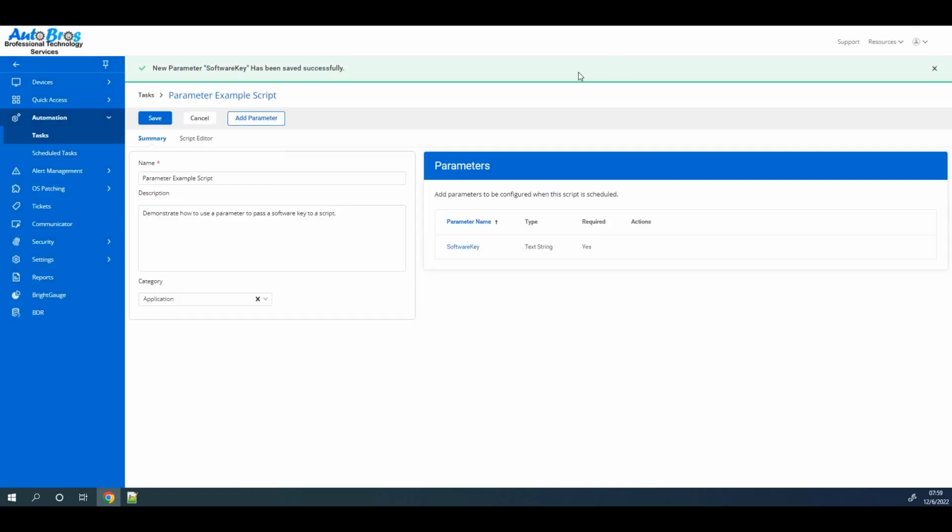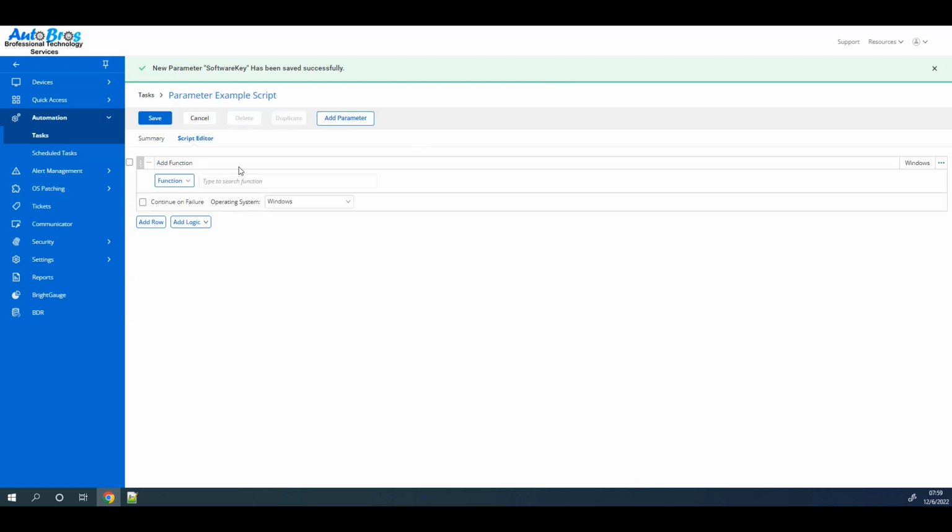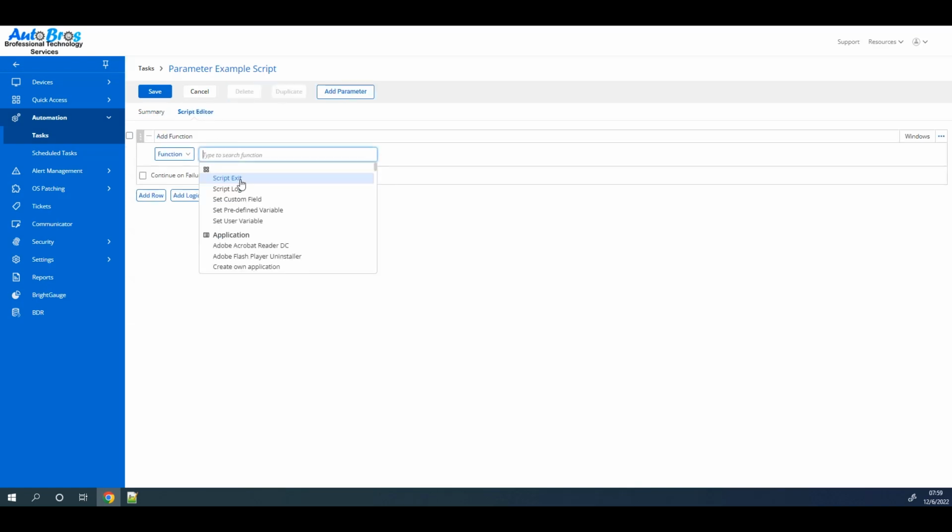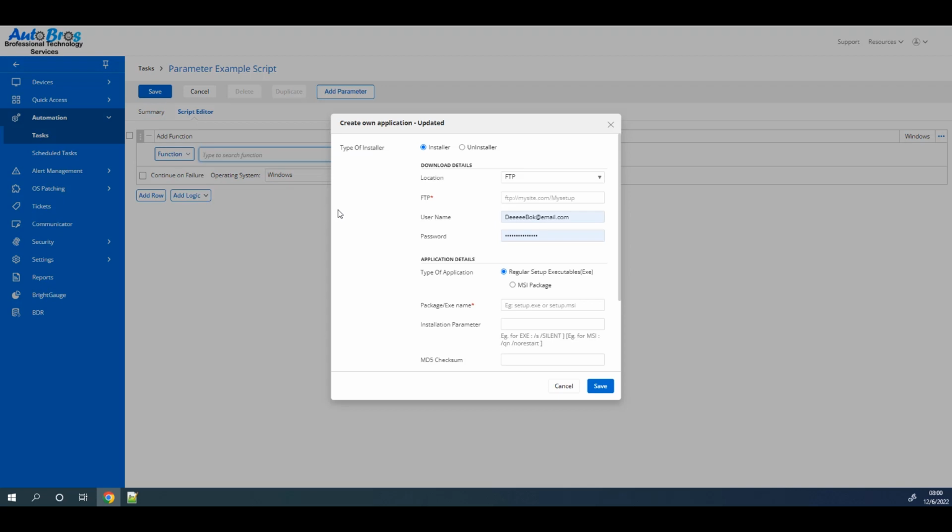I navigate to the Script Editor tab and type Application in the Function Search field. I select Create Own Application Updated from the list of available application functions. I leave Installer selected as the type of installer at the top, as I want this function to install the manufacturer's utility application.